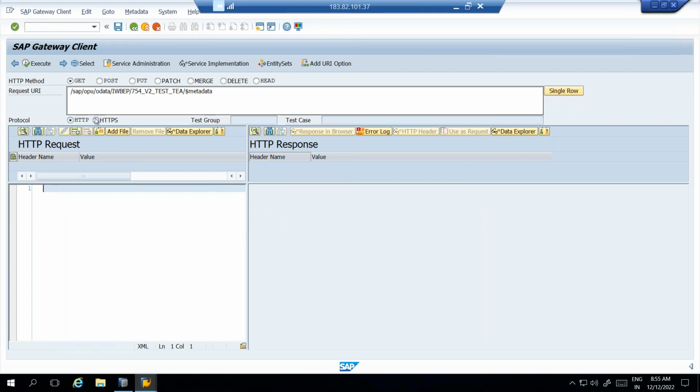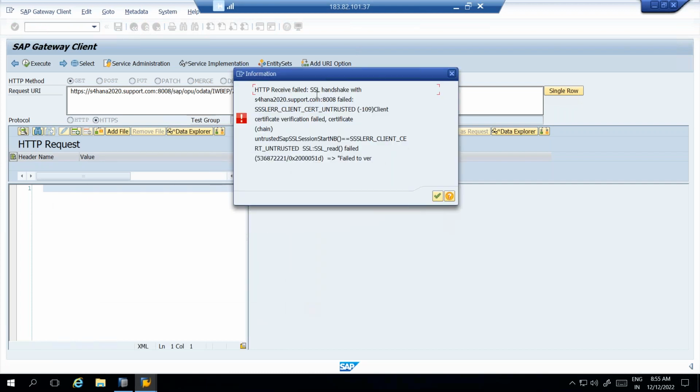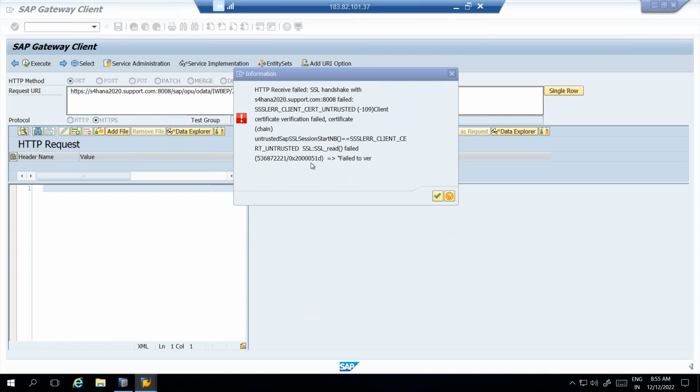So now let me take this HTTPS URL and click on execute. See, there is no handshaking mechanism. It is failing with the handshaking mechanism, but usually it has to go ahead and get the data. When you are facing this type of issue, you just need to take a screenshot and send it to SAP Basis. Basis will do the corresponding changes and you can use it from there onwards.